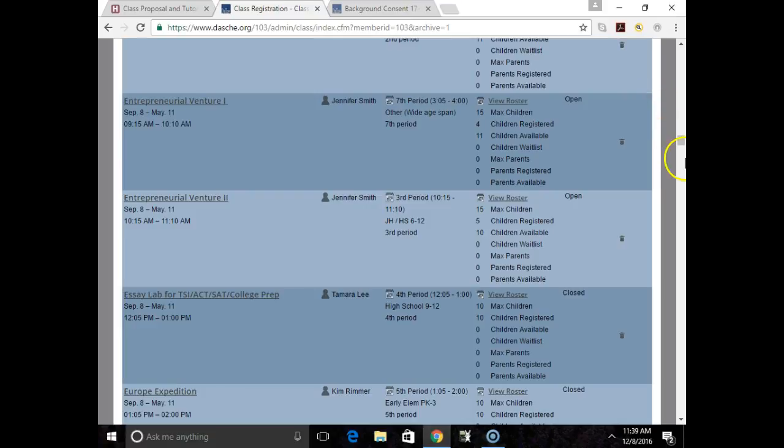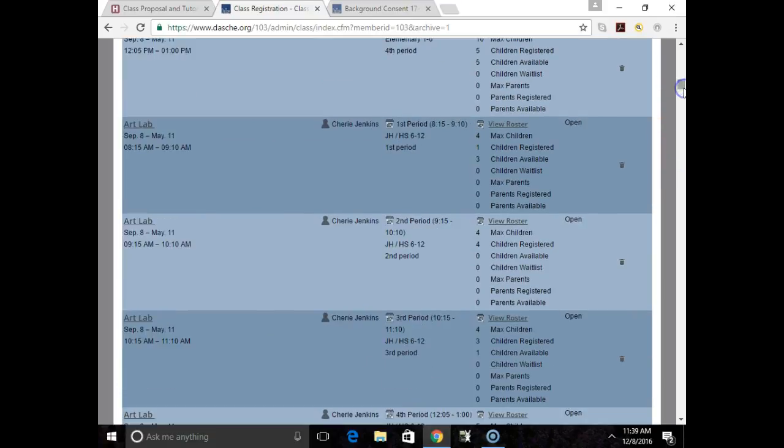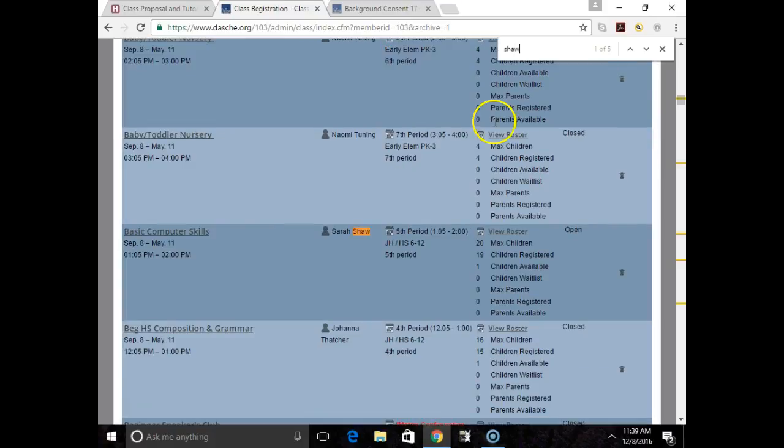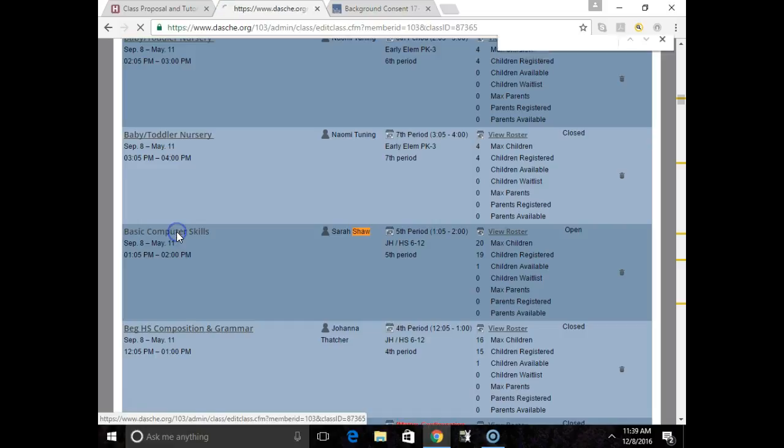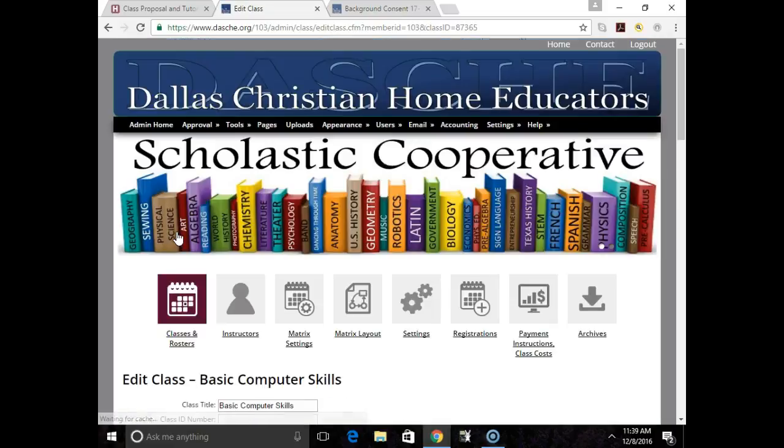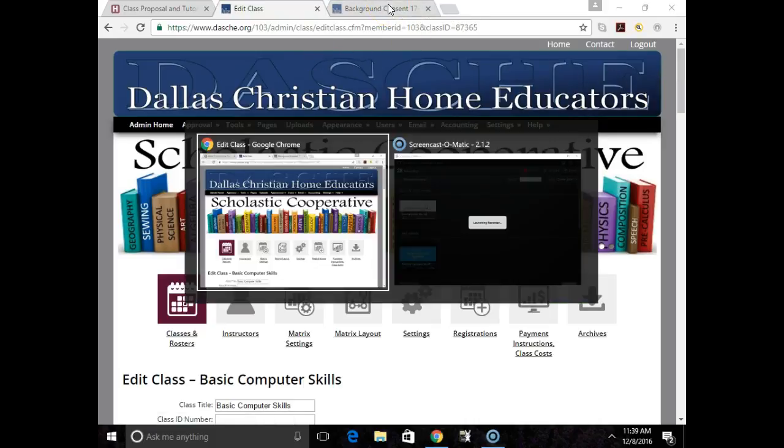So what you're going to do, you're going to find your class. You can do Control F to find the class name, or you could just search by your last name. So I'm going to go ahead and do a proposal for my basic computer skills. You find your class, and you click on it, it will open. Now let me show you on these instructions, maybe.